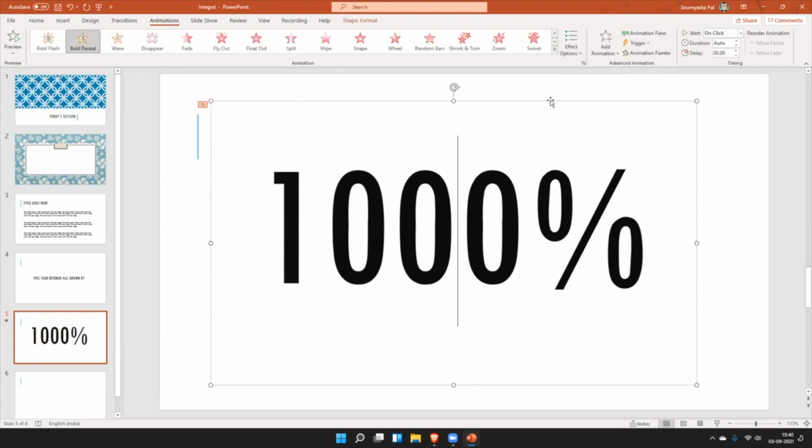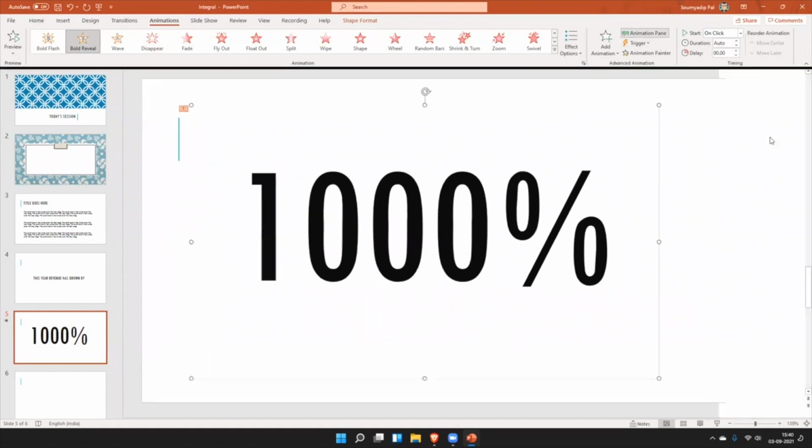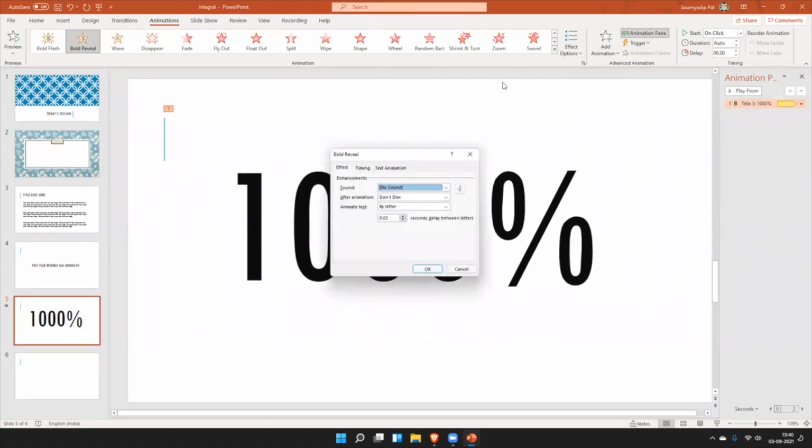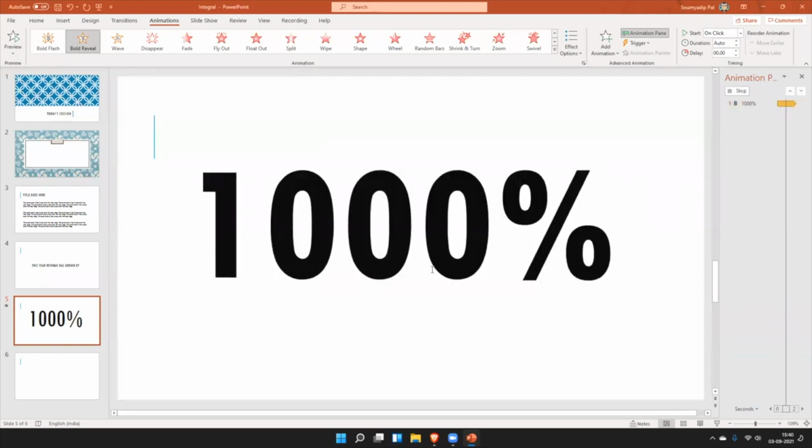If you really want to, you can go to the animation pane, go to effect options, and over here you set what kind of sound it will be. So you have a bomb sound over here. I don't know if you will be able to hear that. So you have this.